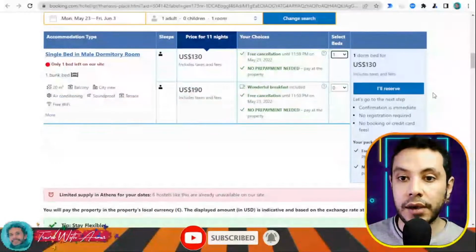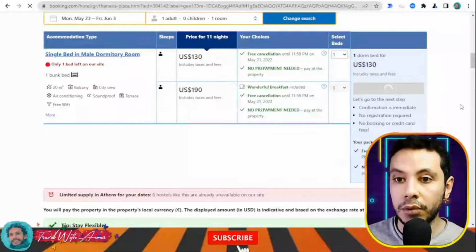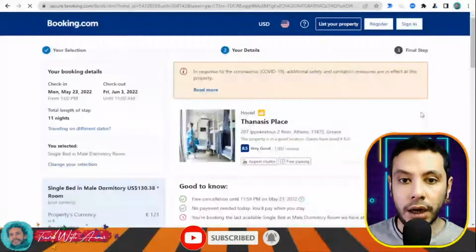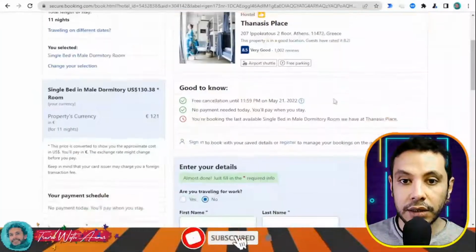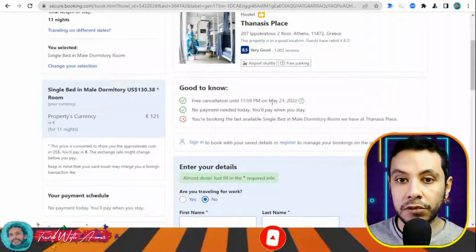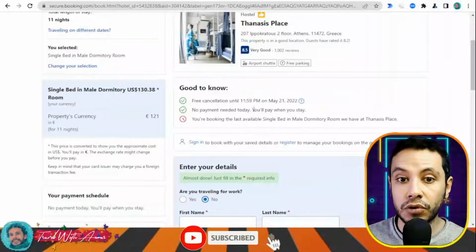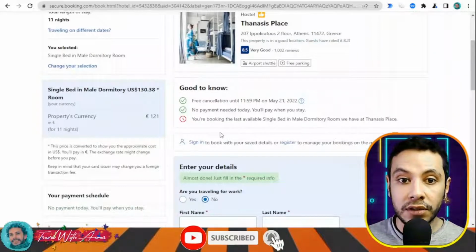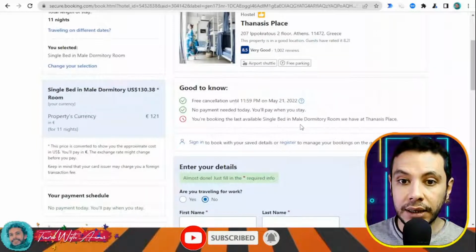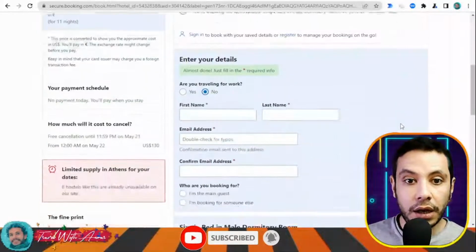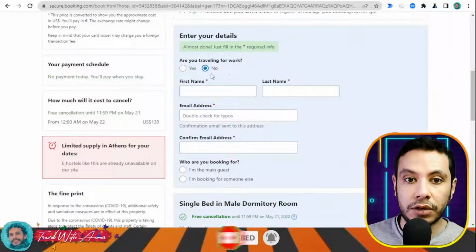So let's say I'm okay with this choice. I will click I'll reserve, and once you click I'll reserve, there is free cancellation until the 21st of May. So there's free cancellation also. No payment needed today. You will pay when you stay, so you can pay at the hostel itself. You are booking the last available single bed in a male dormitory room we have in Athens. Are you traveling for work? Yes or no? I will say no.